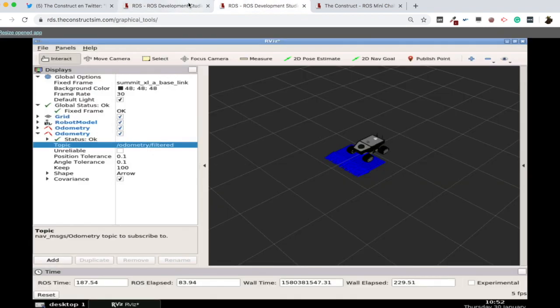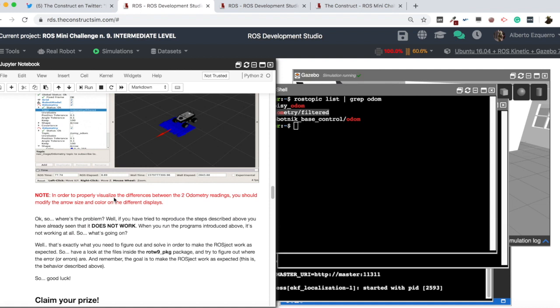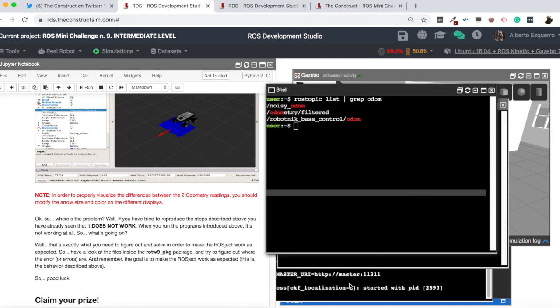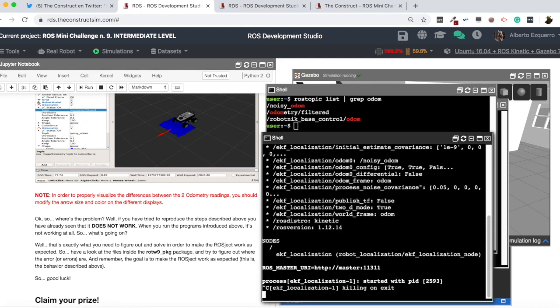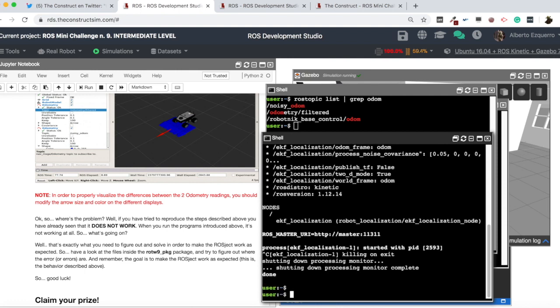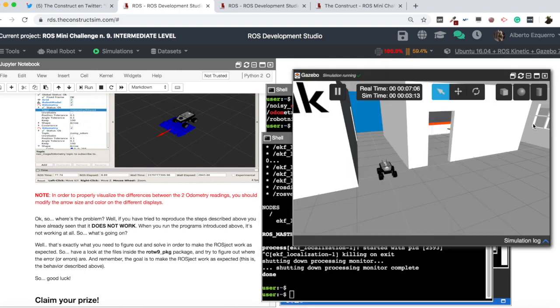So this is telling us that something is wrong, which is quite normal, because otherwise what would be the challenge if everything was working? Okay, so now we see that this is not working properly, so now we need to figure out what's going on here. So let's do this right now.